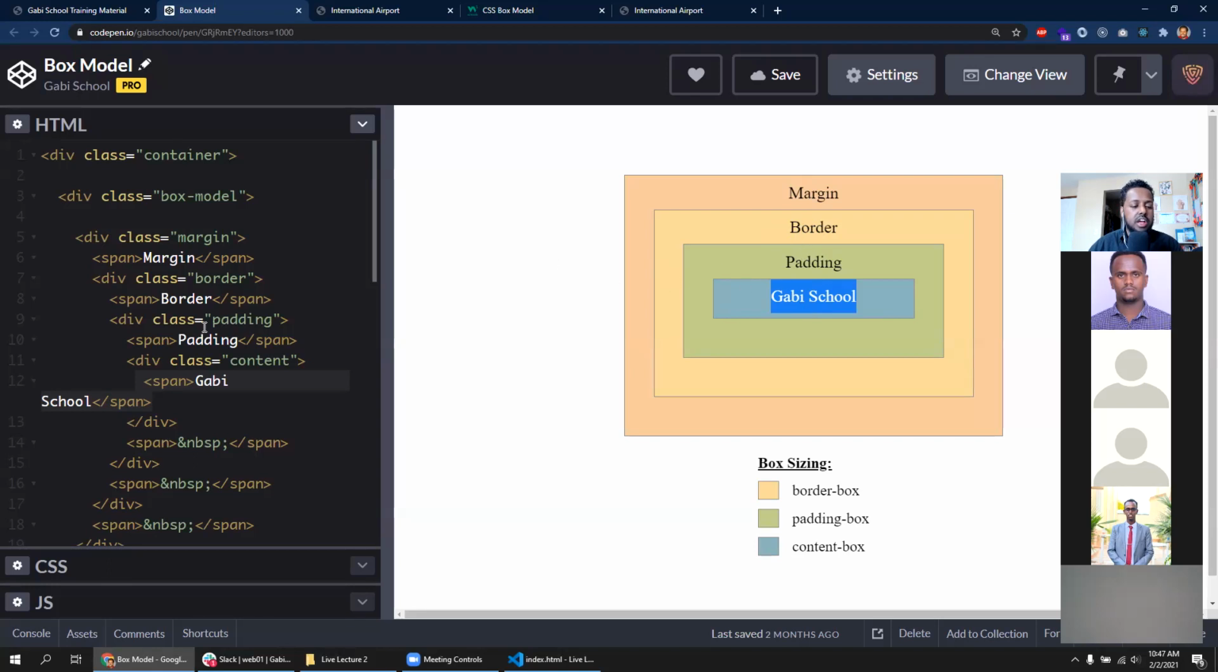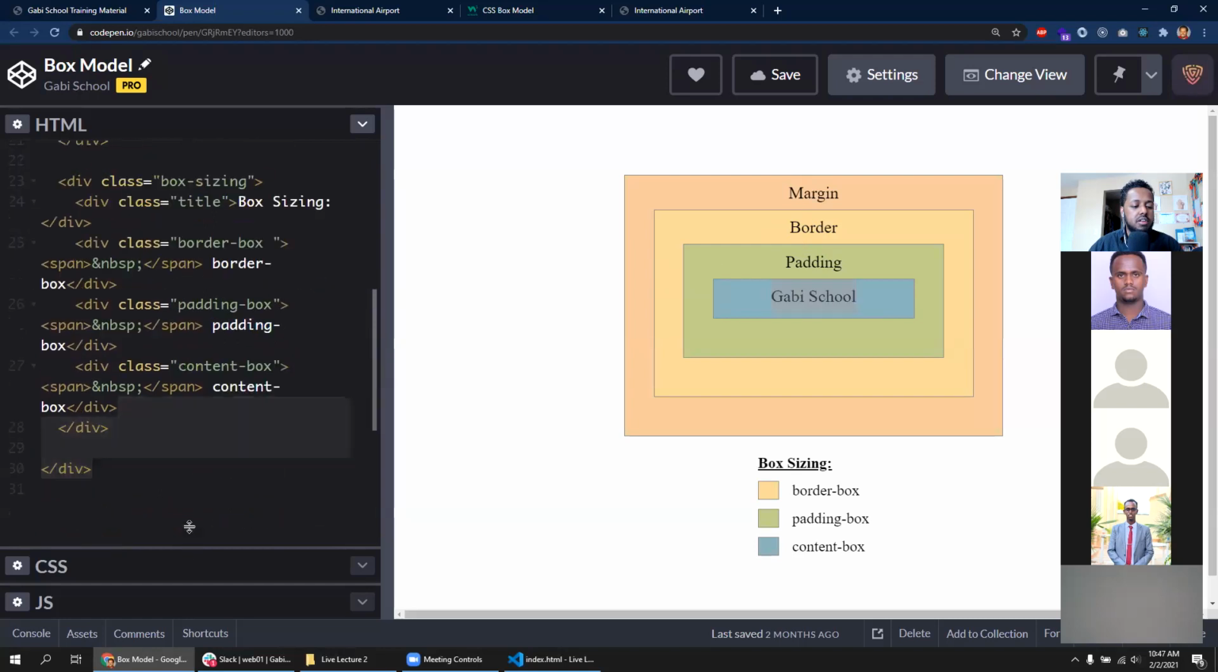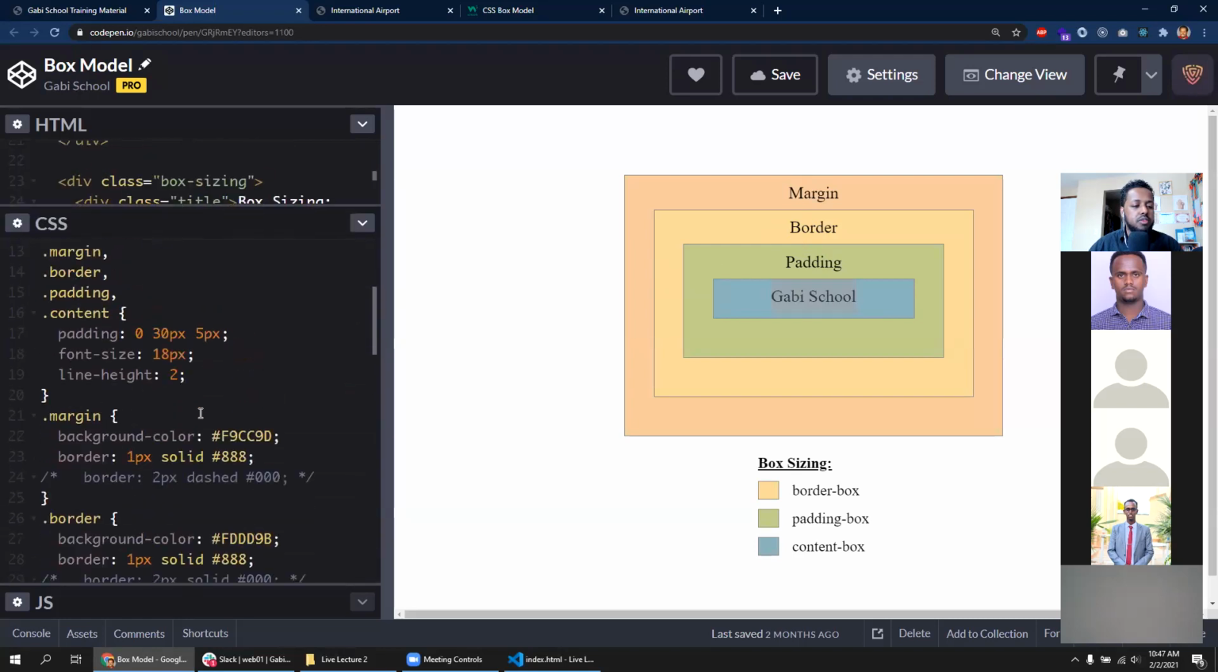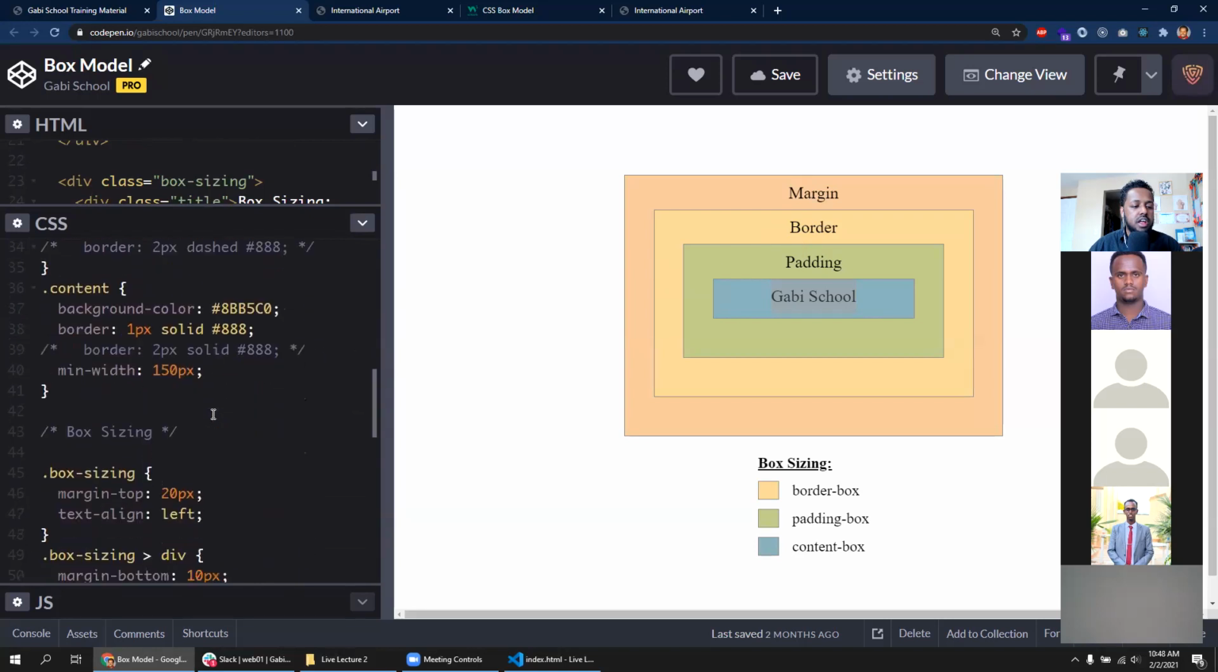So if we actually remove a lot of stuff, let's remove all that space. There's a lot of space in here.